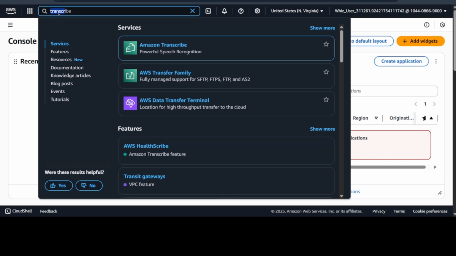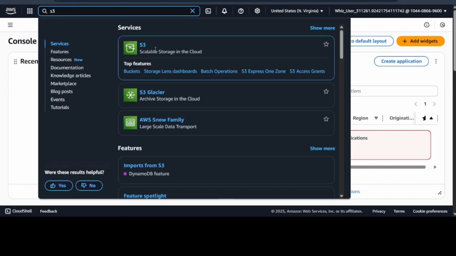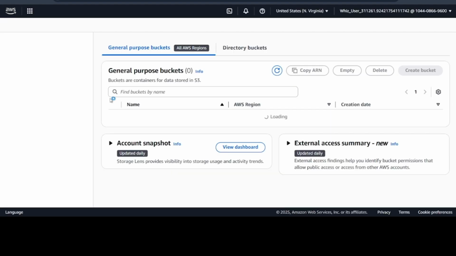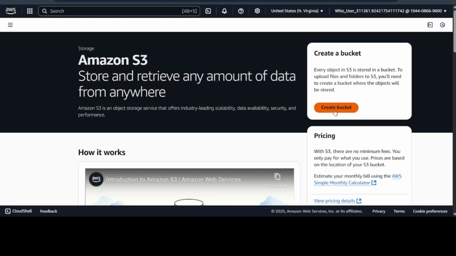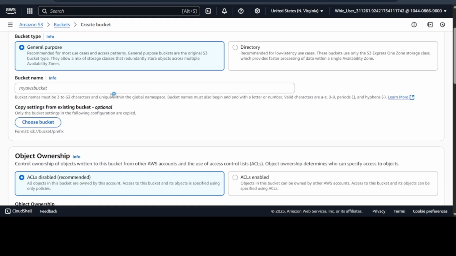So we have to write S3 here, and in S3 we need to create a bucket. For that we have to take a bucket name. All right, so we have the Create bucket tab here. We need to click here and provide the bucket name. To make sure the bucket name is unique in the AWS platform all over the world. So for now I am going to create a bucket.